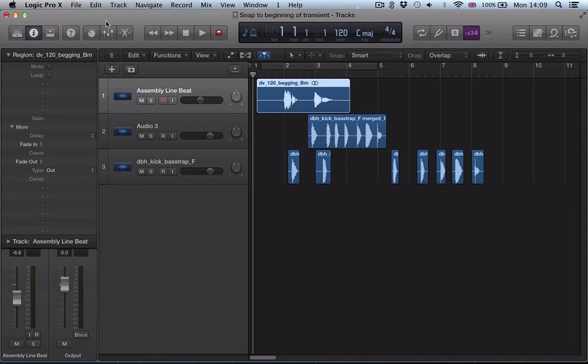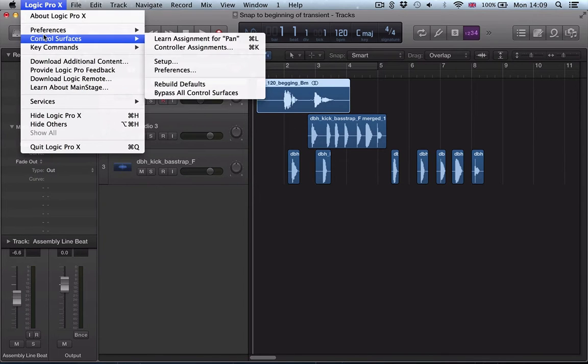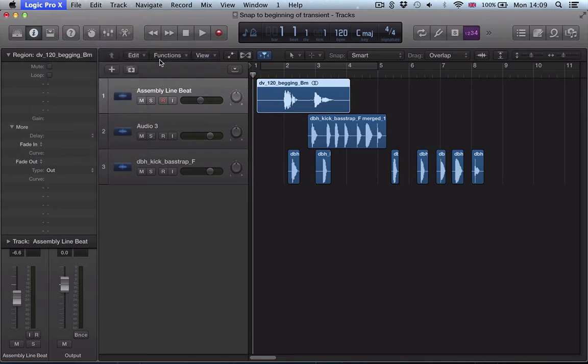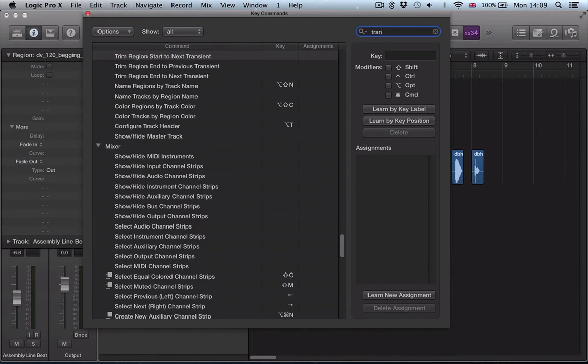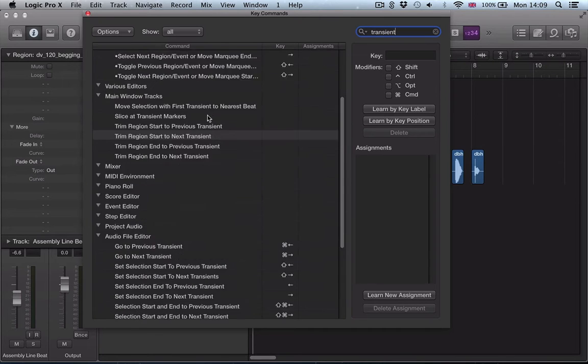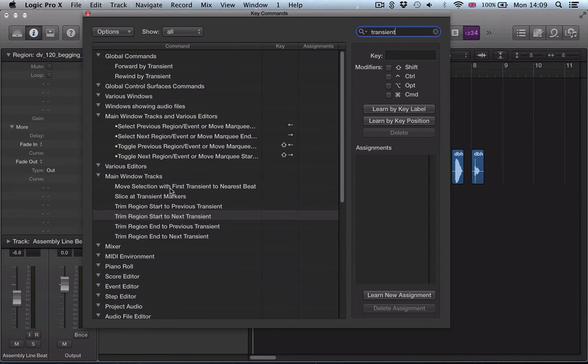And by default, I think my Logic Pro wasn't set up with a key command for this. So if I go to key commands and edit here, and type transient in the search bar, we get all the key commands that can be applied to transients. There are global commands in the drop down here, forward and rewind by transient. These are new key commands. We didn't have them previously in Logic Pro, and we can set them up here.